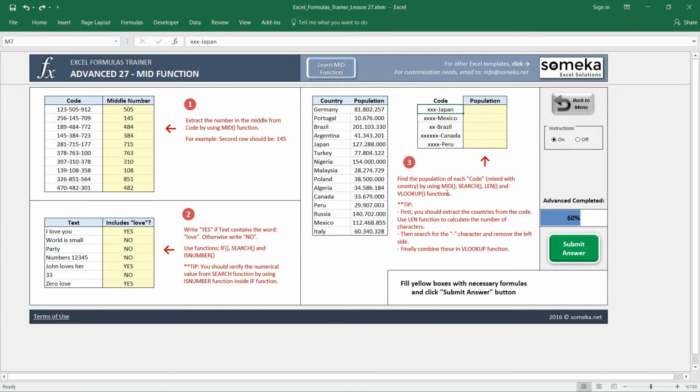So we are going to use the mid, search, len, and VLOOKUP functions. Let's look at the tip. First, you should extract the countries from the code, using the len function to calculate the number of characters. Then search for the hyphen character and remove the left side. Then we will have only the countries, and finally we combine these in the VLOOKUP function. When we have only countries, it's easy. We use it in VLOOKUP to take the values from this table.